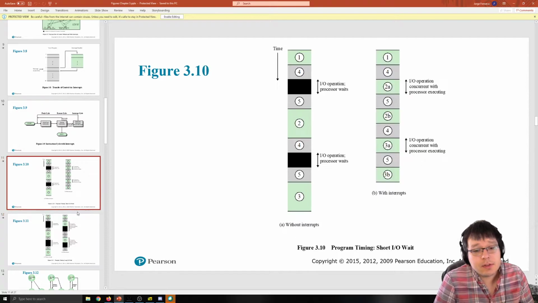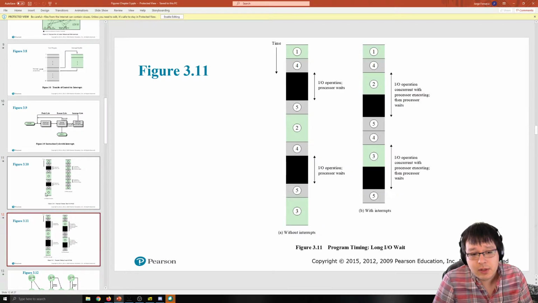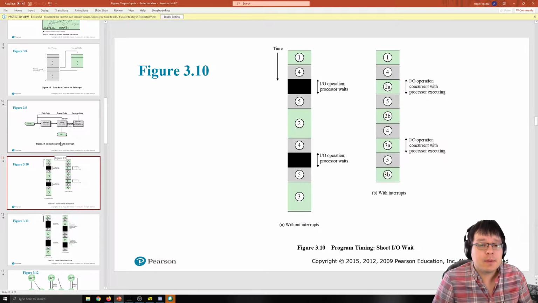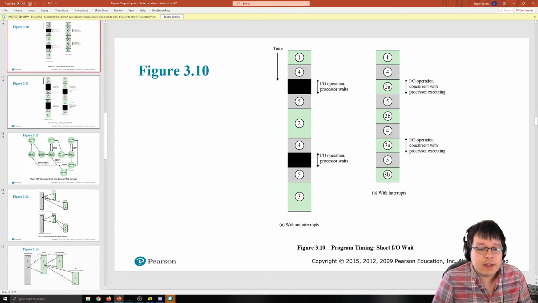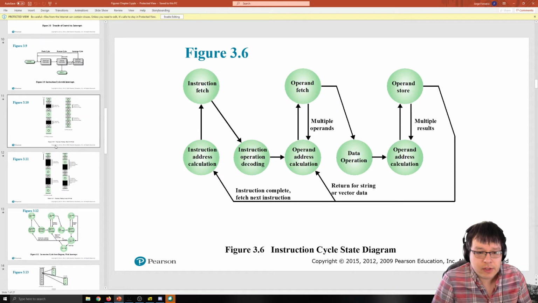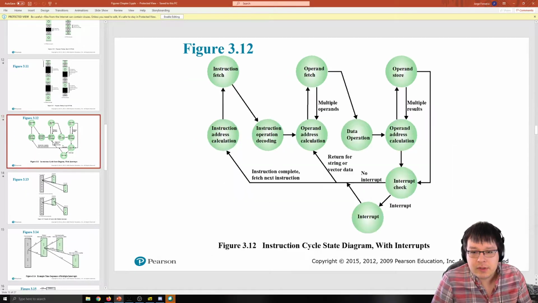So anyways, this could be something that I could ask you on a task, like between these two pictures to compare and explain what's happening. So anyways, what the interrupt looks like in adding into your instruction cycle state diagram from this, you can see that we add an interrupt to that.